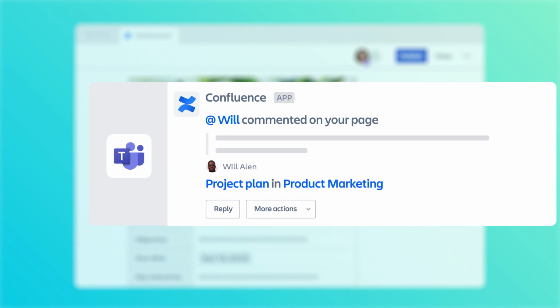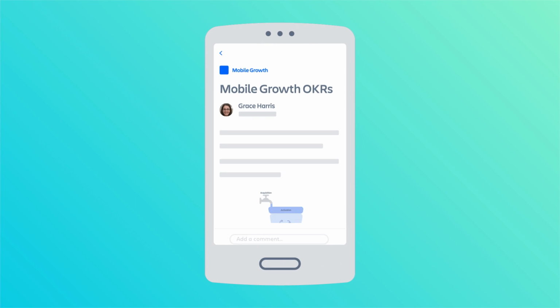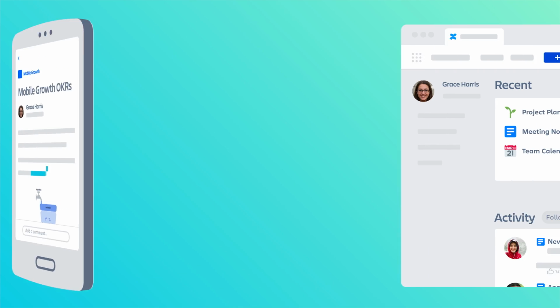Get Confluence notifications in connected cloud tools like Microsoft Teams and Slack. Download our powerful mobile cloud app so you can collaborate from anywhere.